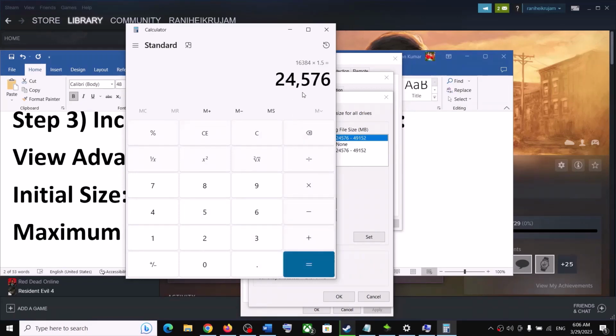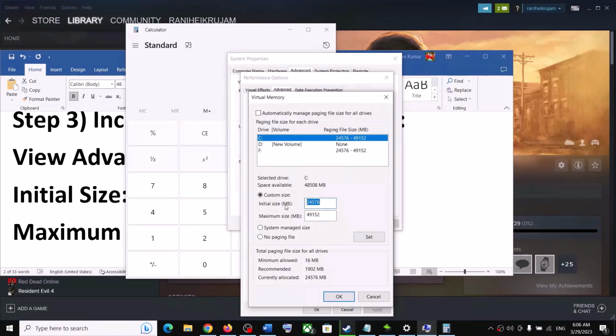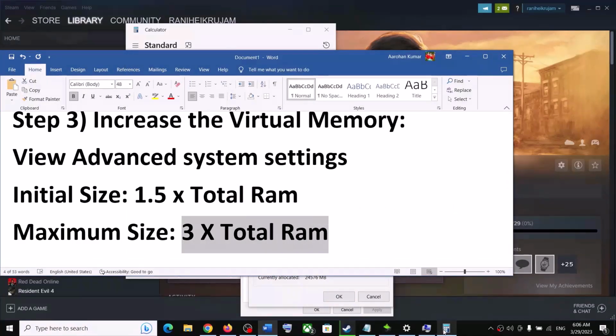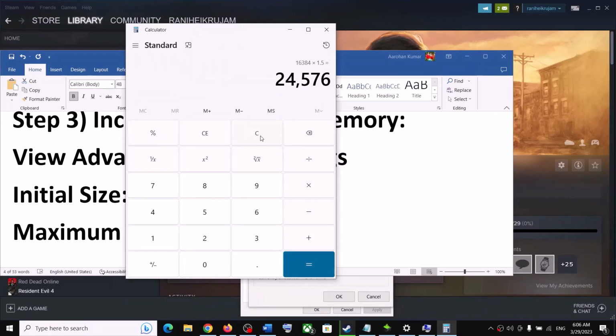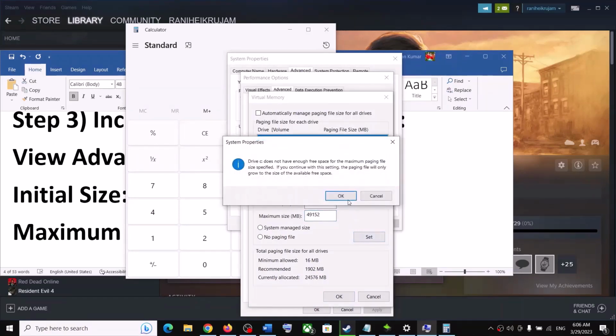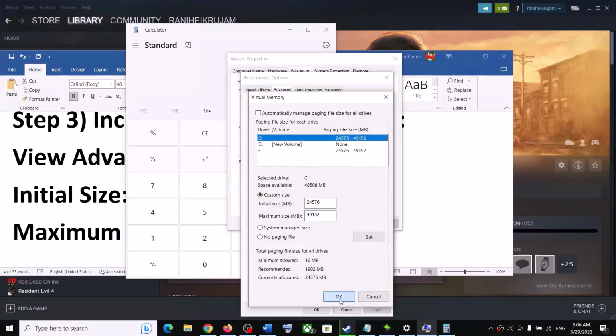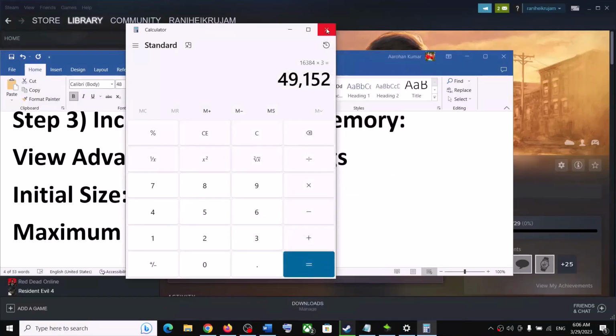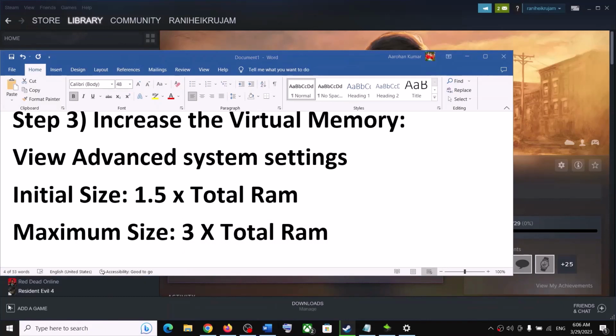So initial size 24576. The maximum size is 3 into total RAM. So total RAM is 16384 megabytes, multiplied by 3, that is 49152. Then click on Set, then click on OK, then OK, Apply, OK, OK. Now after this, make sure that you restart your computer.